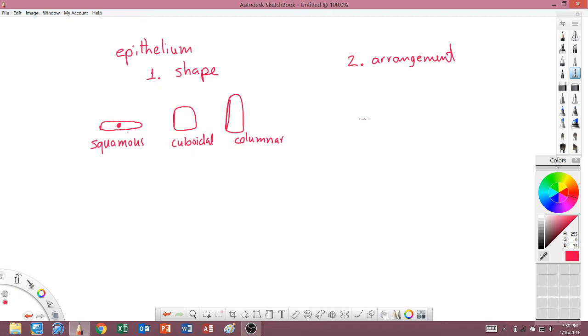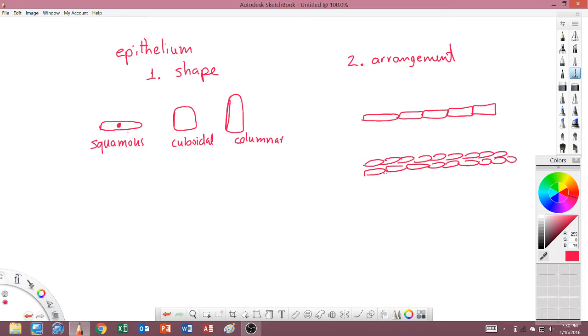Arrangement. Now, this bunch of cells, let's say they're all flat cells. These flat cells could be arranged in a single layer, or these cells could be arranged in multiple layers. All flat cells, let's say. So you can have 2 types of squamous epithelium: one that is only a single layer, and another one that's multiple layers. So that's based on arrangement. Single layer is called simple. If it's multiple layers, it's called stratified.